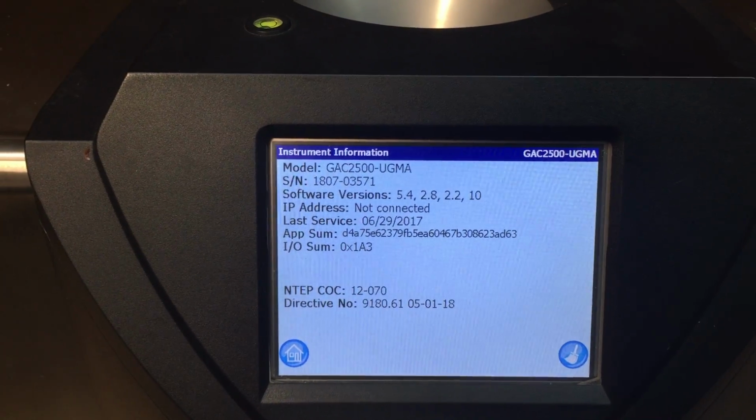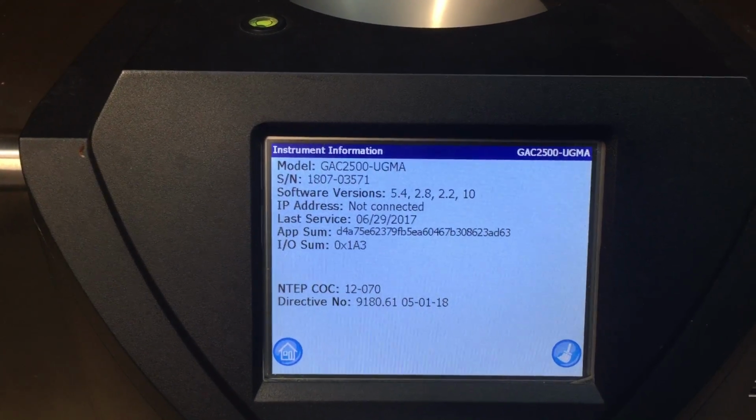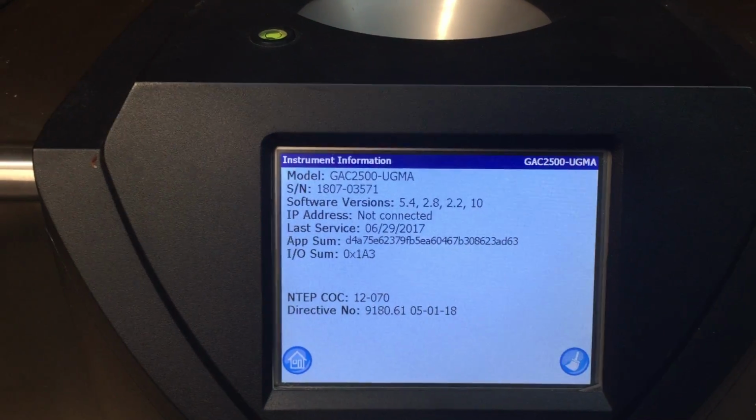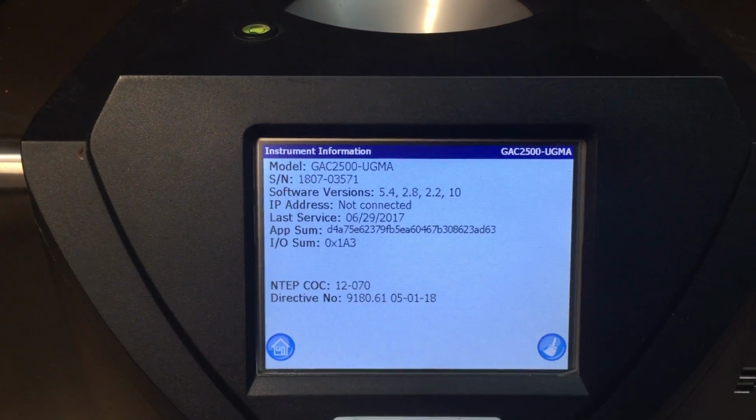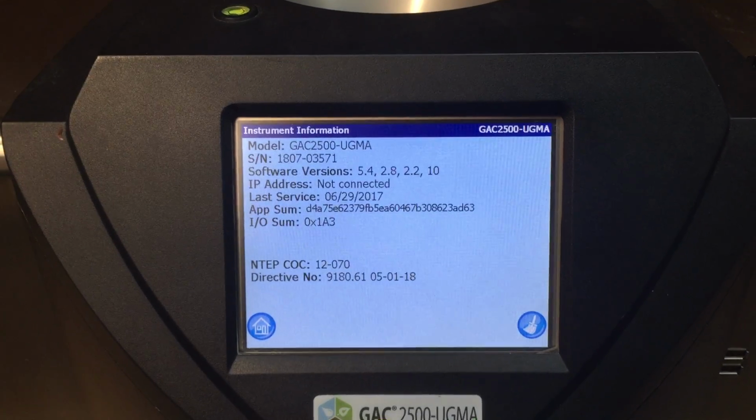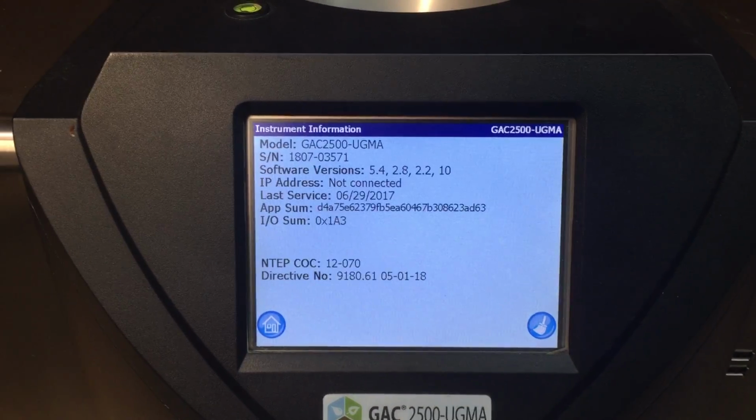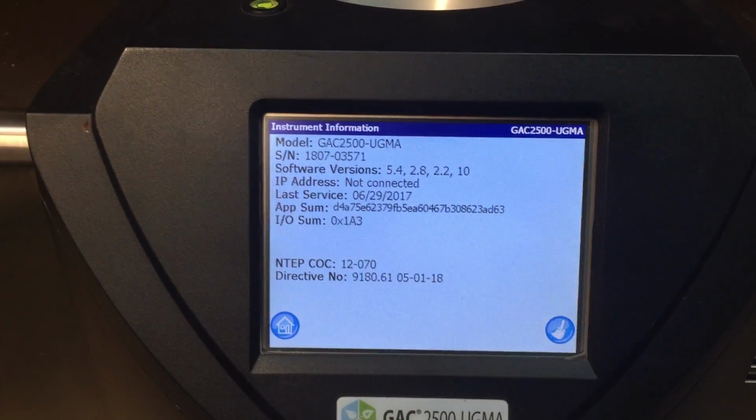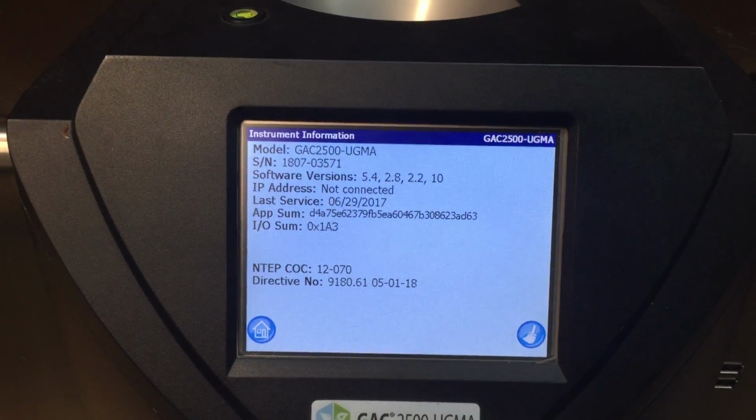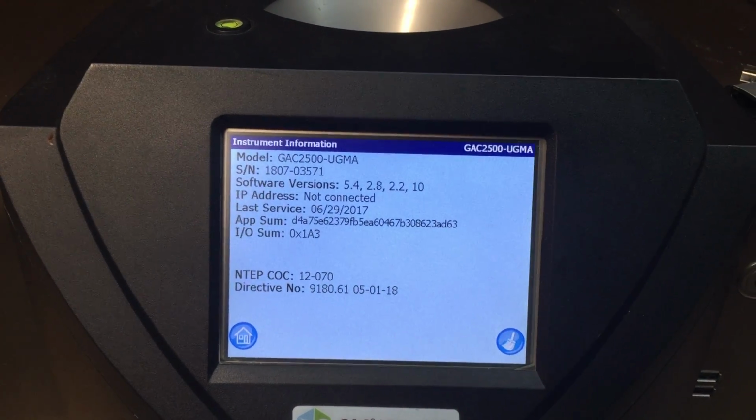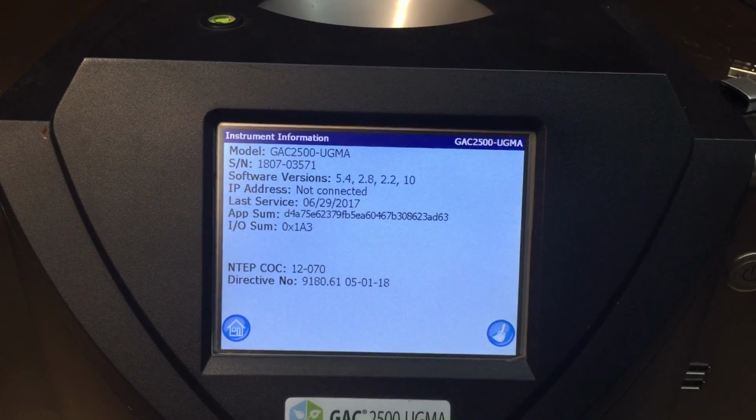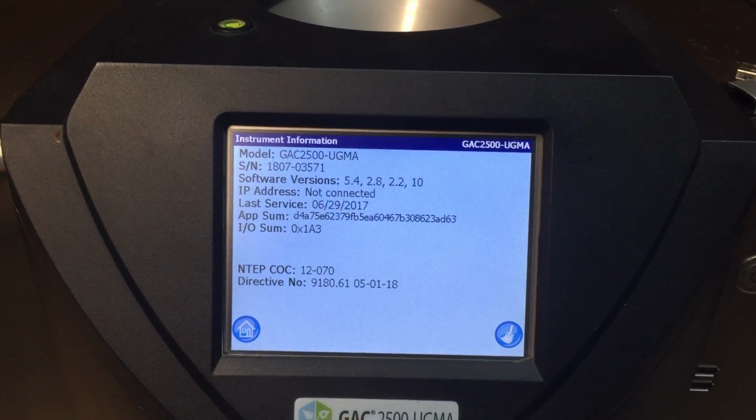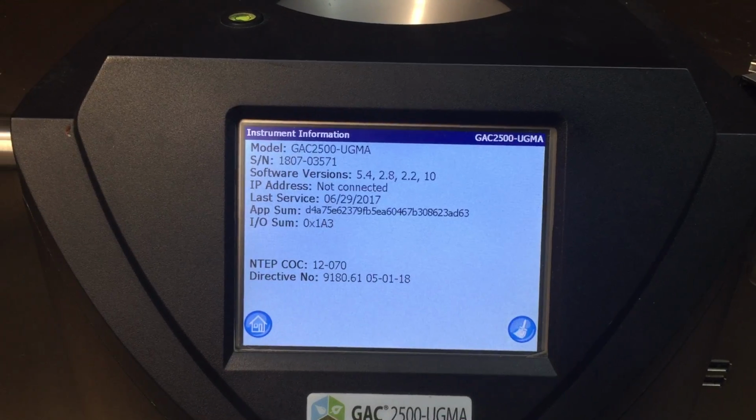Now, I will say up front that if you have any specialty calibrations, such as hot corn or a hot grain of some type or a high moisture specialty calibration, you will need to reload those. But for the normal user who wants all the NTEP grains and wants to have an official certificate of conformance directive number, this is the procedure to follow.